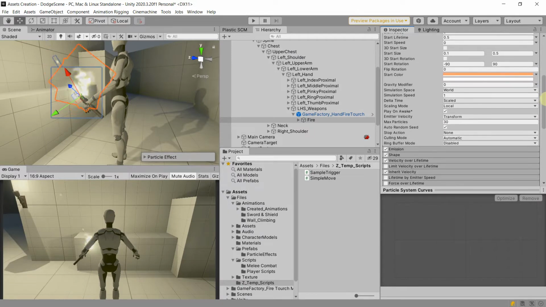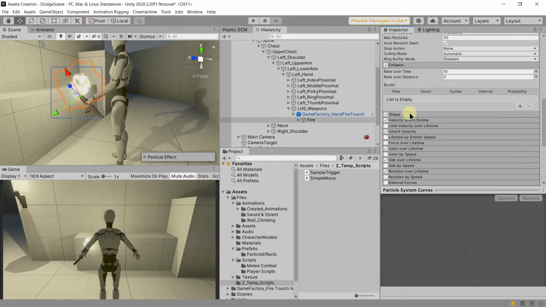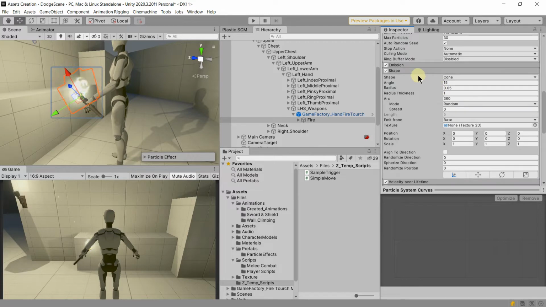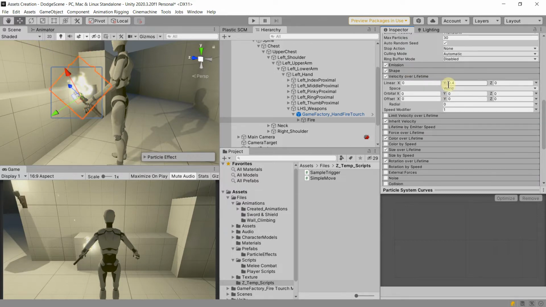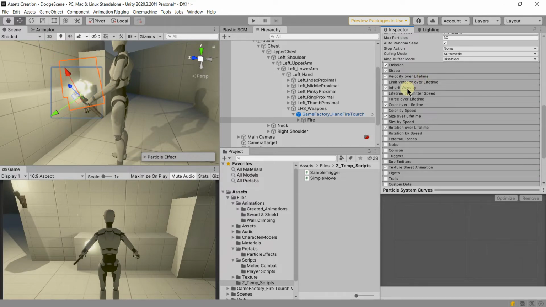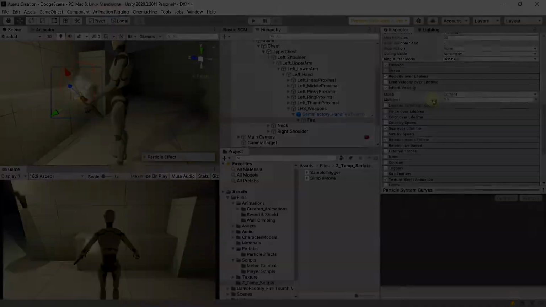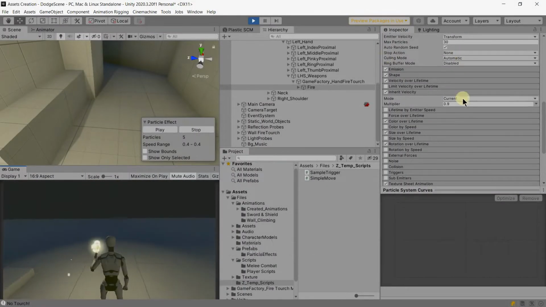Here are some quick details of fire. The emission rate over time is 10, shape is set to cone, and the y-axis of velocity over lifetime has been set to 0.4 because fire always tends to flow upward. Inherit velocity. Now this is the interesting part. Do not skip this part.